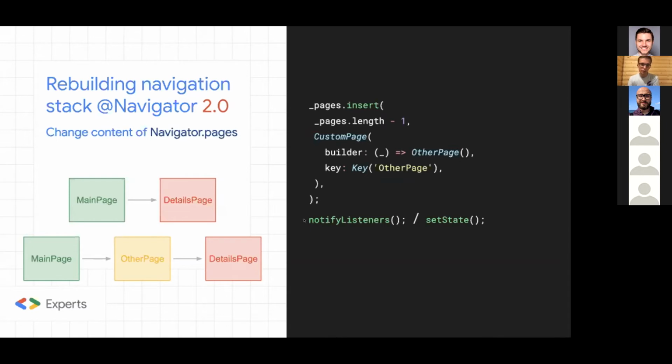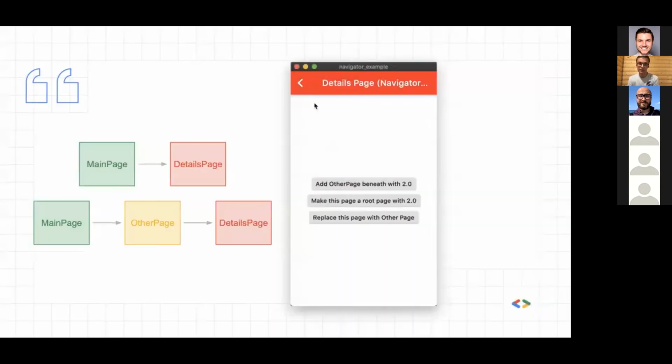Of course, after that, you need to trigger the rebuild. So depending on what you use, it could be bloc, it could be provider. Here I just notify listeners. You could call set state, and I just put the other page at the proper index, and that's all. And here's the working example of that.